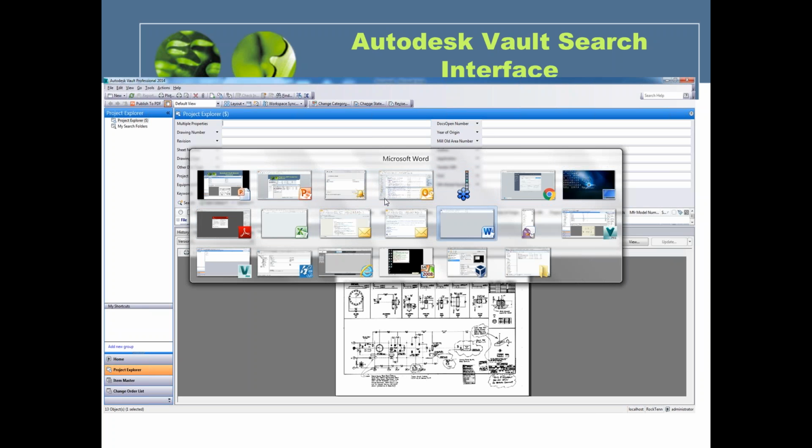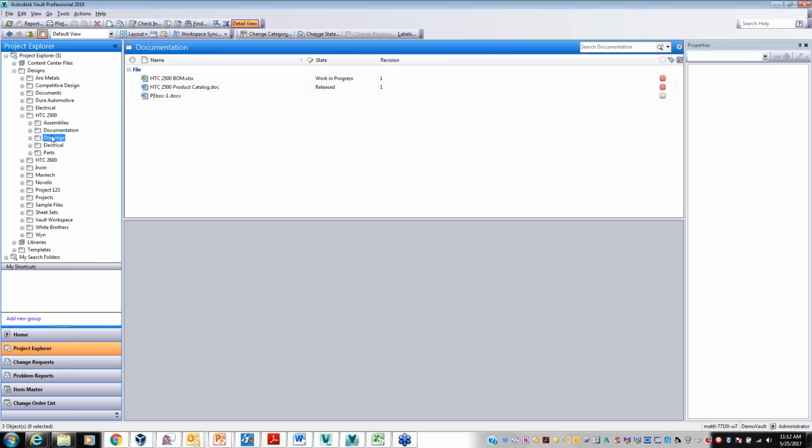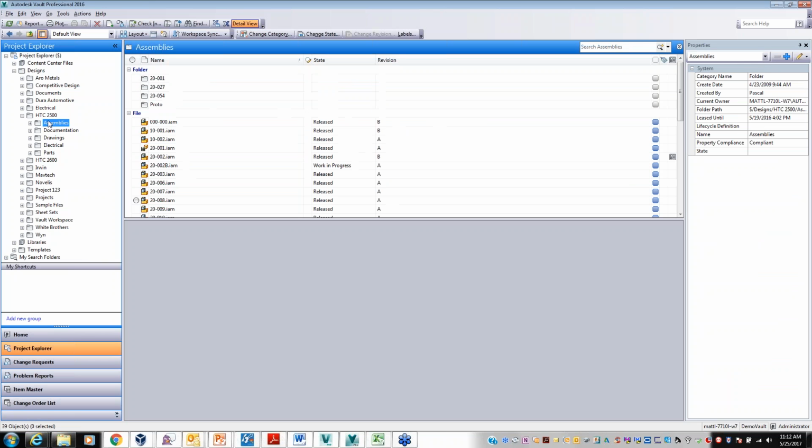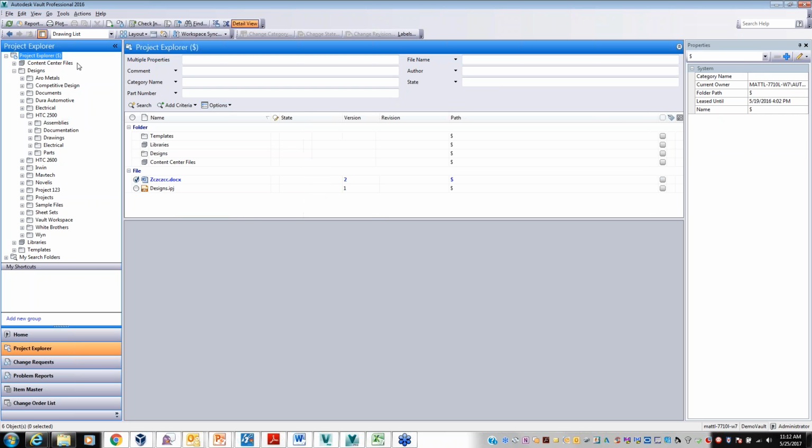If we take a look at that, I got a lot of stuff open here. Here's a particular Vault I have, and you can see in Vault I can browse through folders. If I want to do an advanced search, I can hit the down arrows, and this panel is configurable so that I can display whatever properties I want to, and then search on any of them.